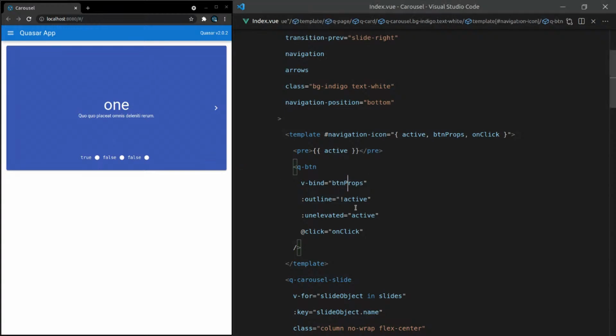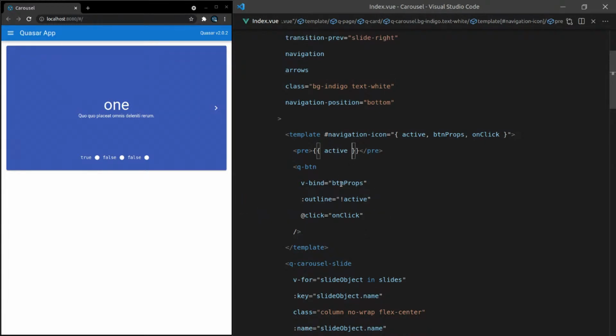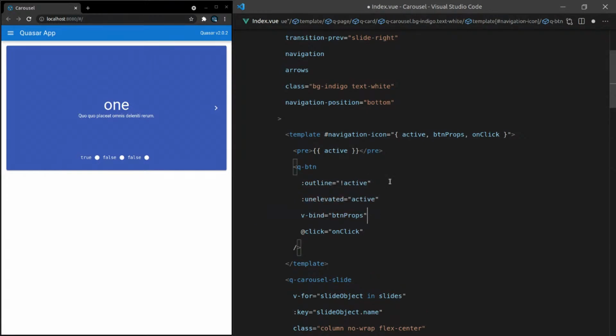All right, so what else can I try here? Outline. What if we just do outline like that? Or maybe it's being overwritten by me binding the properties there. Perhaps if I put that underneath, and let's go back to this other example and put that underneath there, refresh the page. No, that hasn't fixed it.